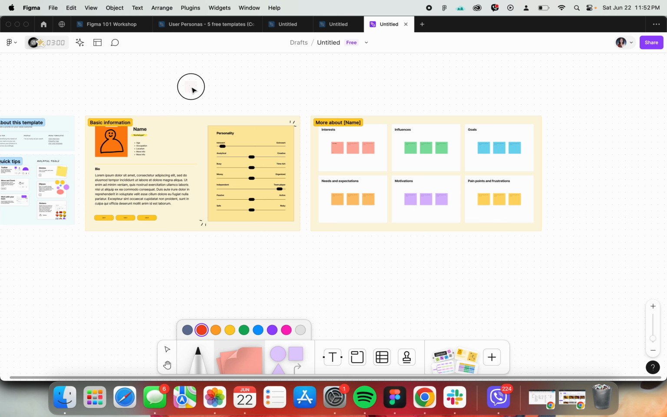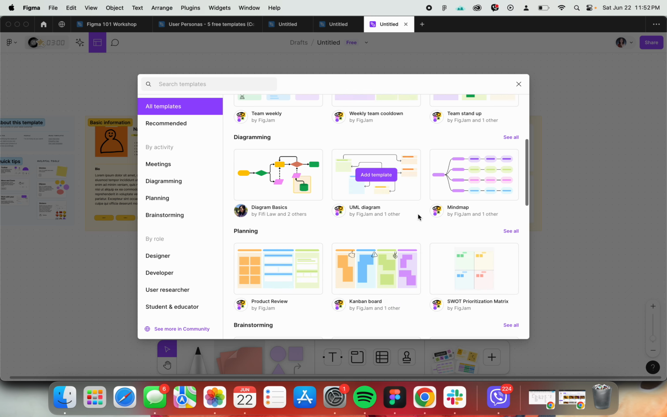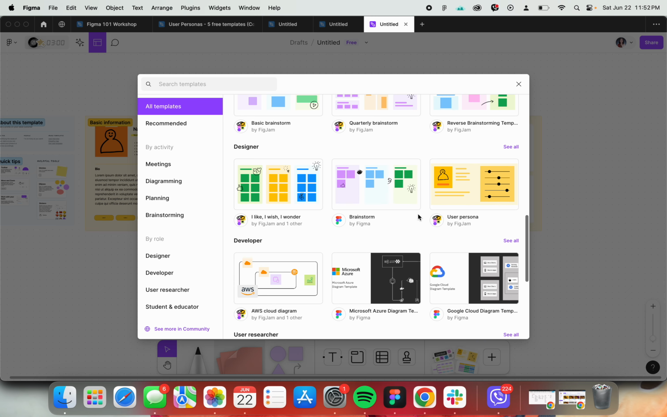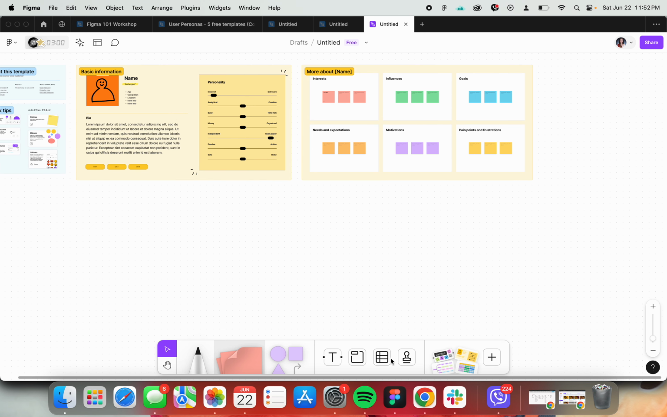But if you want to experiment with this as well, you can go ahead and check the templates. What are the available templates, and you can go ahead and experiment with it. So again, we only have the basics in here. We have sticky notes, we have shapes, we have marker and select tool and hand tool. So that's it for Figma Jamboard.